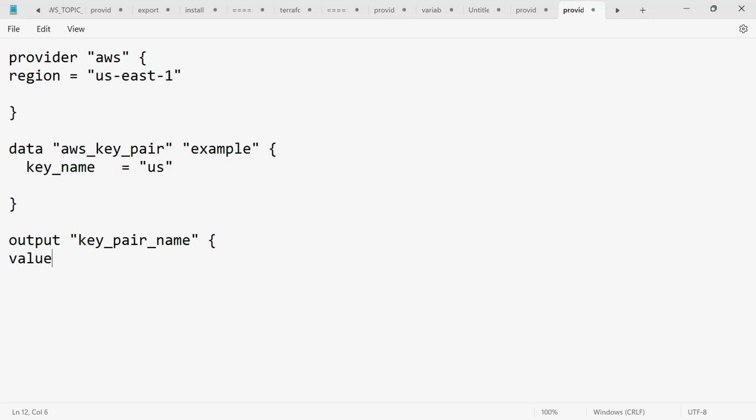Next, what is this here? Value. How to get a value now? Again, the same thing: interpolation. What is the interpolation syntax? The syntax is resource type dot resource name dot your attribute value, right? This is the syntax that we are using.